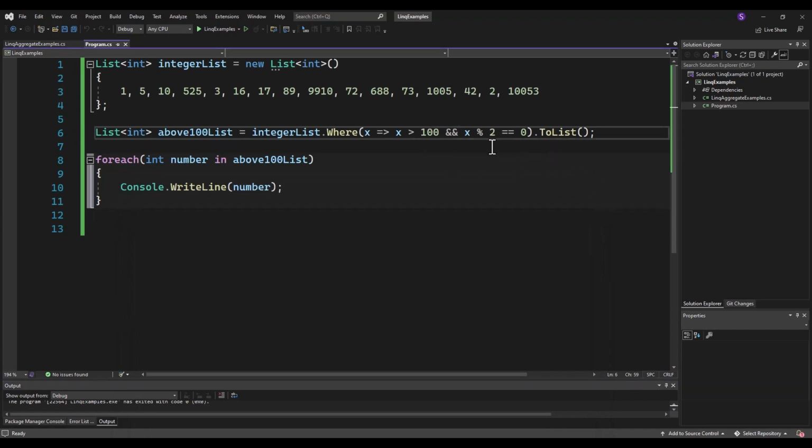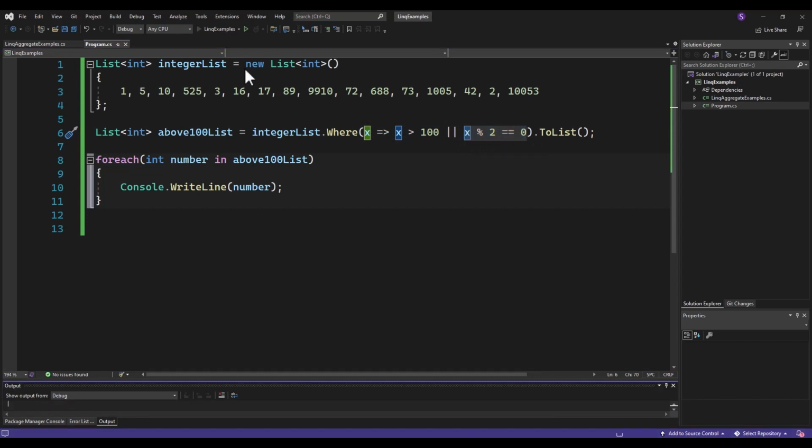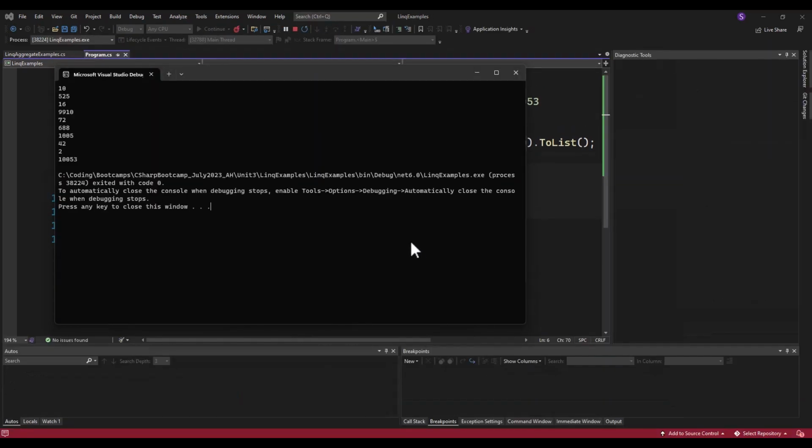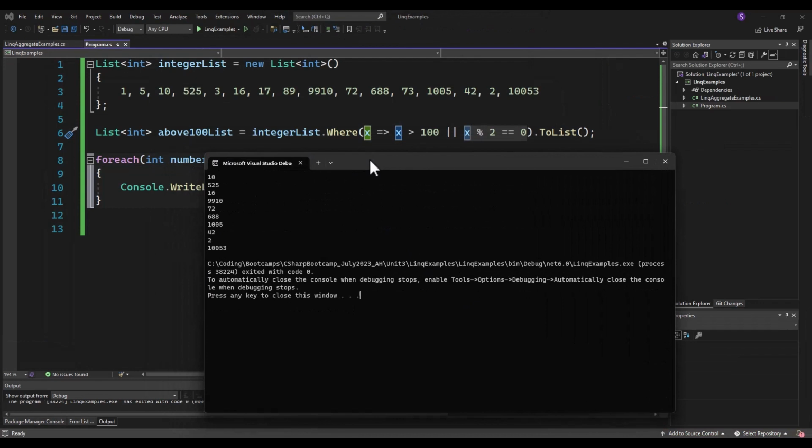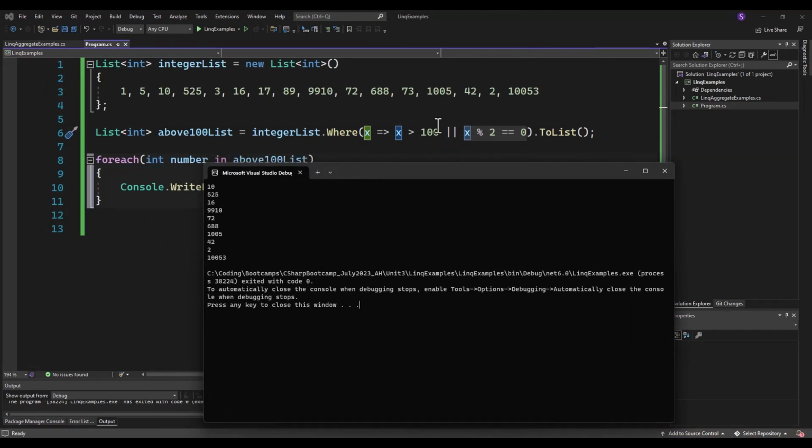Let's say I wanted things that were above 100 or were even. Now this is different. So the number could be above 100 or the number could be even. So we're going to see what this gives us. Now notice that there are some numbers that are below 100 here, right? Well, that's because OR looks at either condition. If either condition is true, it makes it into the list. So for example, 10 is not above 100. That's true. But 10 modulo 2 is 0. Okay, 10 is an even number, so therefore it makes the cut.